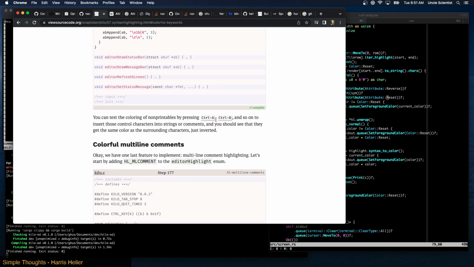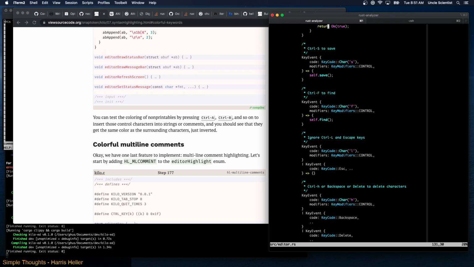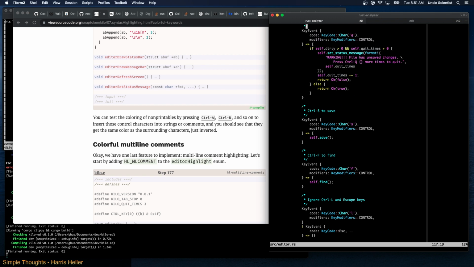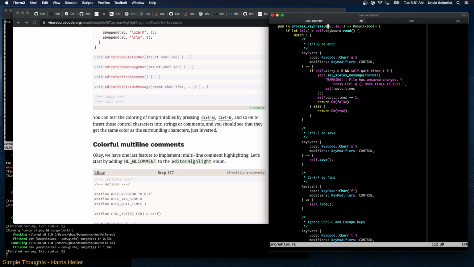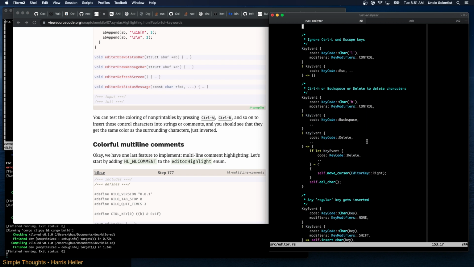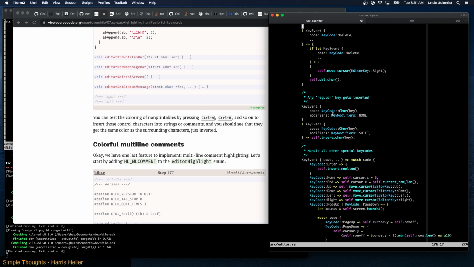You can test the coloring of non-printables by pressing Ctrl A, Ctrl B, and so on to insert those control characters into strings or comments, and you should see that they get the same color as the surrounding characters just inverted. And I don't think that's the case with our code, because in our editor, we trap all of the control characters. Oh, no, we don't. Okay, so here's Control Q, here's Control S, here's Control F, here's Control L, here's Control H. Any regular key. So if there's no modifier or there's a shift, then we'll insert it.